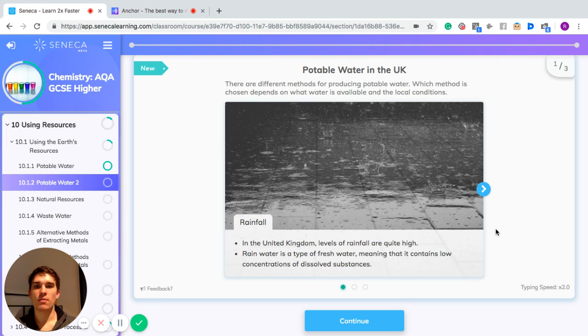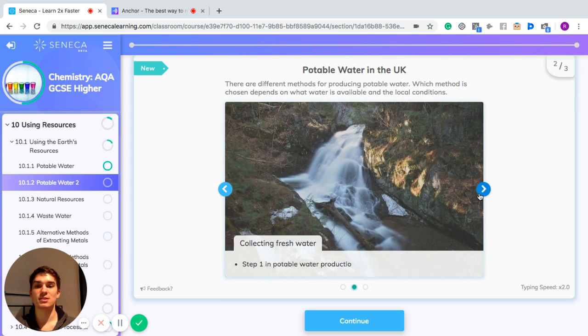So there are many different methods of producing potable water, and which method is chosen depends on what water is available and the local conditions. So in the UK, levels of rainfall are quite high, and the rainwater is a type of fresh water. That means it contains low concentrations of dissolved substances.